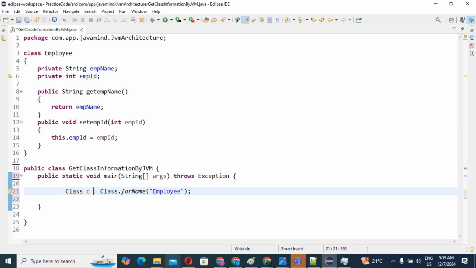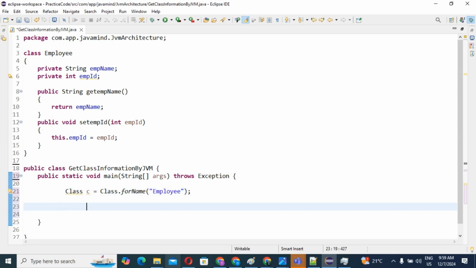Yes. Guys, see, now if I am going to find all the methods. See, in this class we have two methods, right? One is get employee name, and the other is set employee ID. Yes or no? We have two methods. So, guys, how are we going to get all the method information? For that purpose we have one method, guys. The method is named what? getDeclaredMethods.